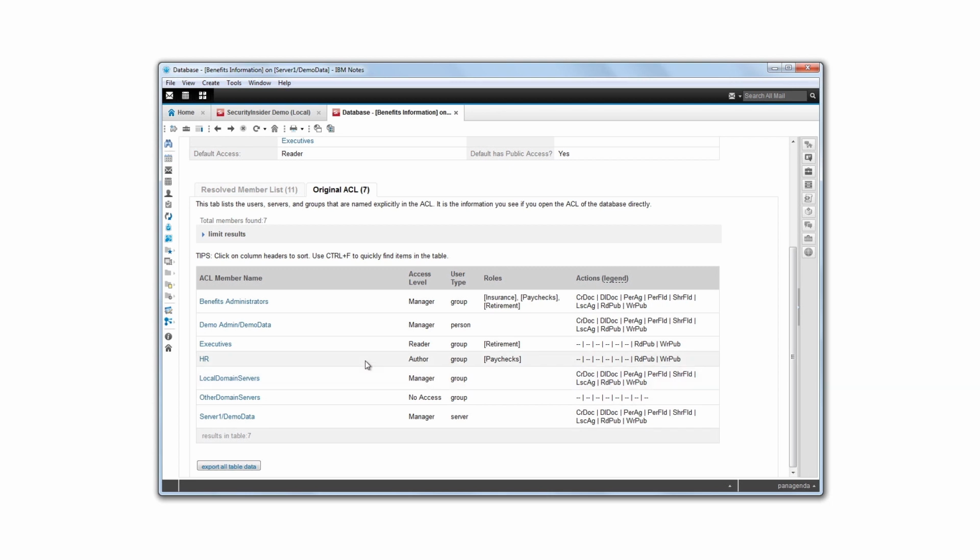On this tab, it's easy to see that the HR group has author access and the benefits administrator group has manager access. It's also easy to see all the ACL entries that have a given type of access, or all the entries that have a specific role.